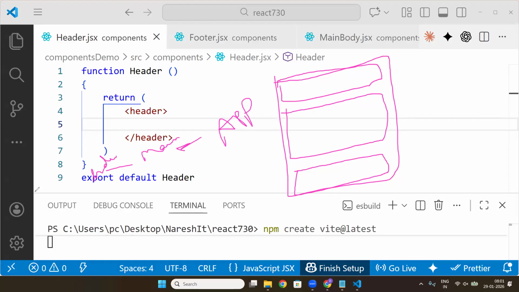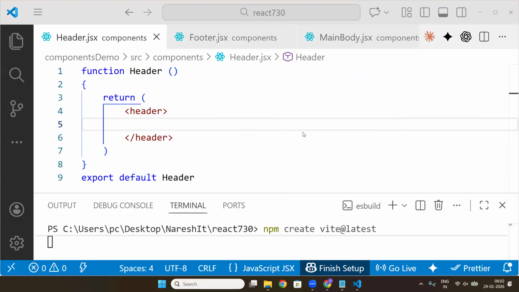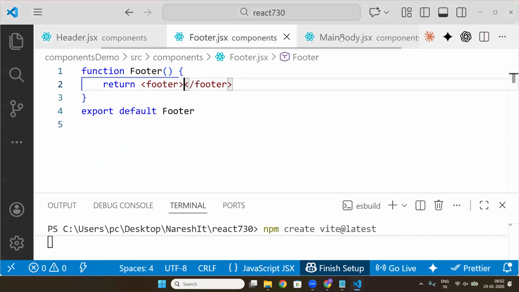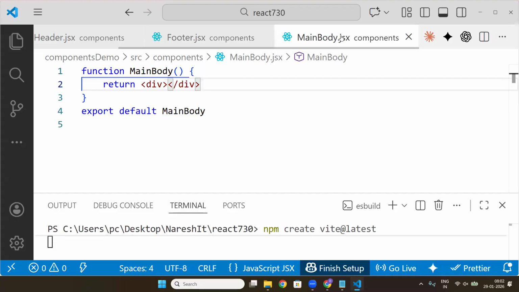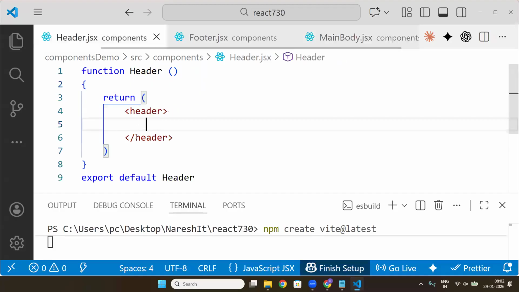If you understand how they are working, it is easy for understanding React. Same way header, same way footer, same way main body. All are same only. There is no difference. Now let's write the header one.